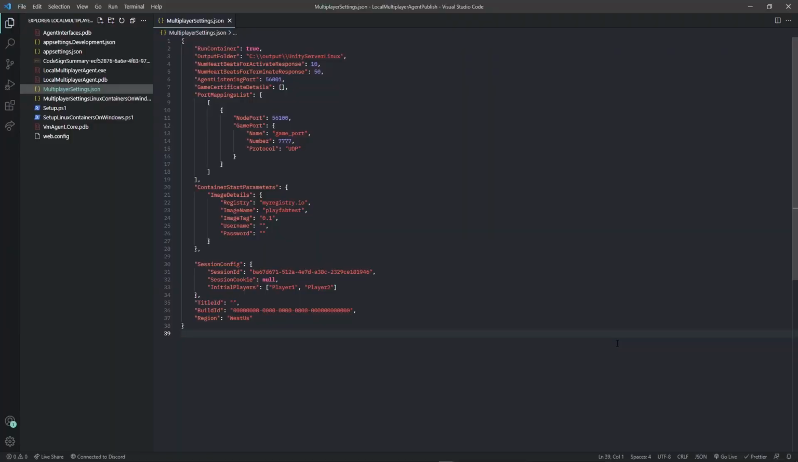So this is the descriptor file, which essentially tells the multiplayer agent.exe how it's supposed to start the image as a container. There are a couple of key properties here. One is the port mappings list. The node port is the client facing port. That's the one the client is supposed to connect to. The game port is the internal port, right, which maps internally, which is why we put 7777 as the game port on our network manager.